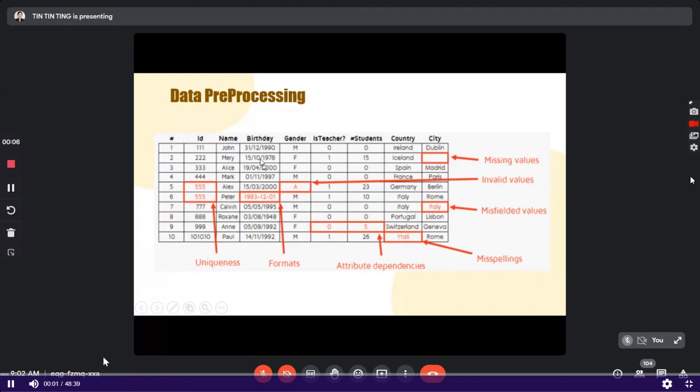The type of your data should be consistent and standardized. If you have a missing value or an invalid value, for example, under gender, we only allow F and M, female and male. What will happen to A? A is an invalid value that we have to replace with F or M.